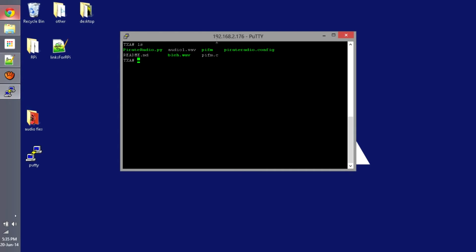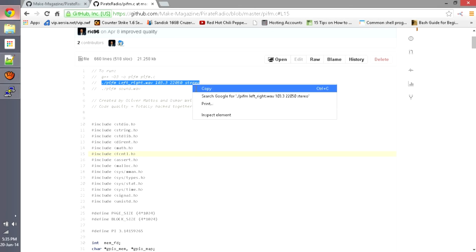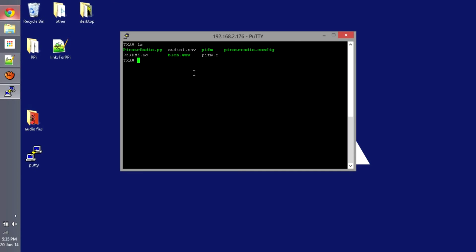Okay, now we are supposed to run our file using the command which is mentioned here. We'll just paste this here and I'll explain it to you. Now ./ stands for current directory. So this means that in the current directory, pifm is the file which you are supposed to run. And now the command line arguments are an input file, this is a .wav file, the frequency, the sample rate, and stereo or mono, that doesn't matter.